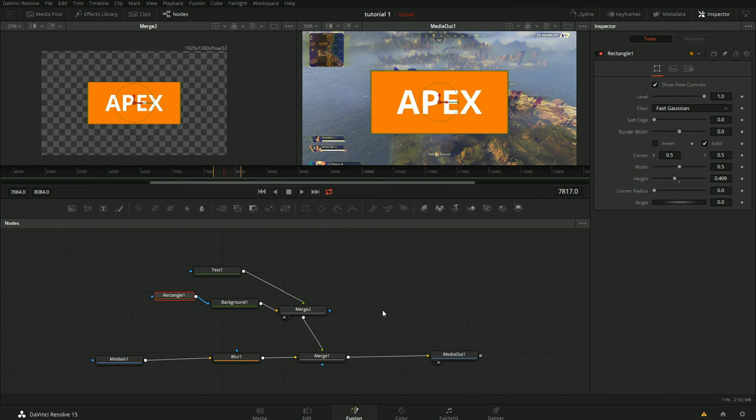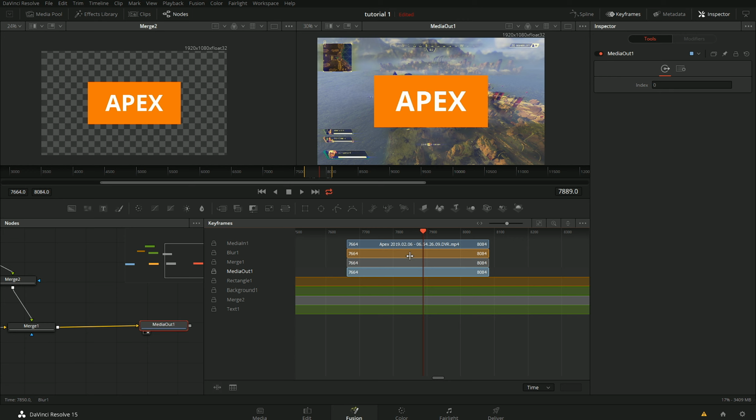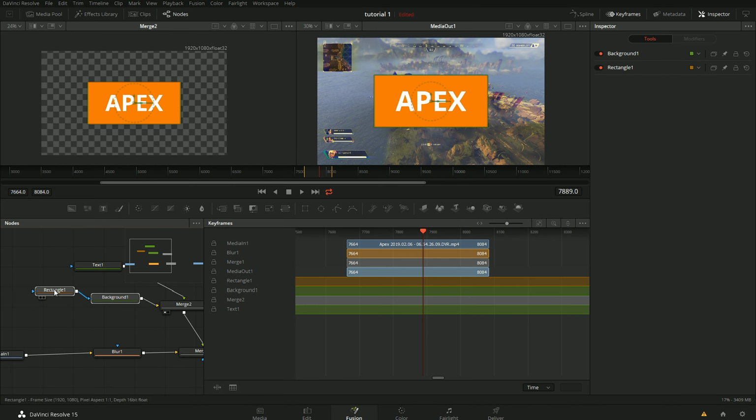But of course, Fusion isn't about just making static things like this that are just placed on top of each other. Fusion can also do animation as well. So what I'm going to do now is I'm going to open the Keyframe Editor. The Keyframe Editor allows us to edit keyframes to animate objects inside of Fusion. If you're unfamiliar with keyframe editing, basically it's saying I want this object to do a specific thing at a specific time. And then the software interpolates or tweens between those two keyframes. You'll see what I mean in a second.